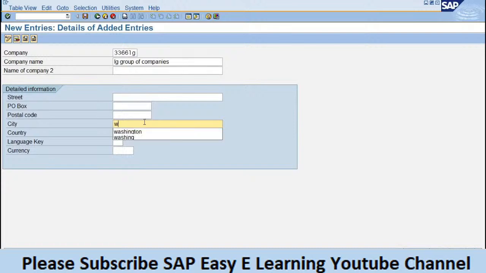So city is equal to Washington. Please write it down in the material. City is equal to Washington. It means the group of companies' headquarters is situated in Washington city. Country is equal to US. It means the group is basically operating from the USA.